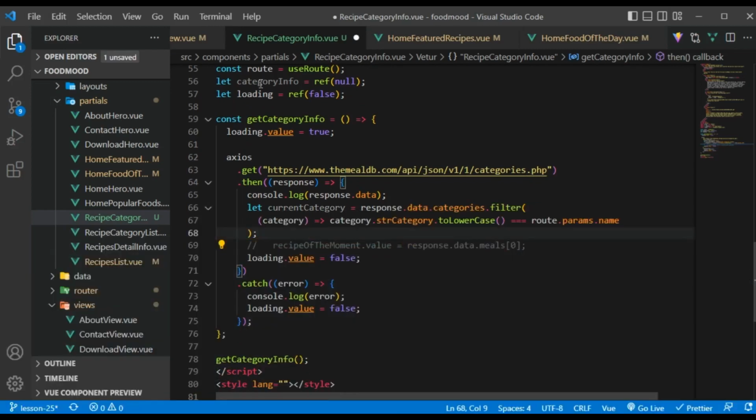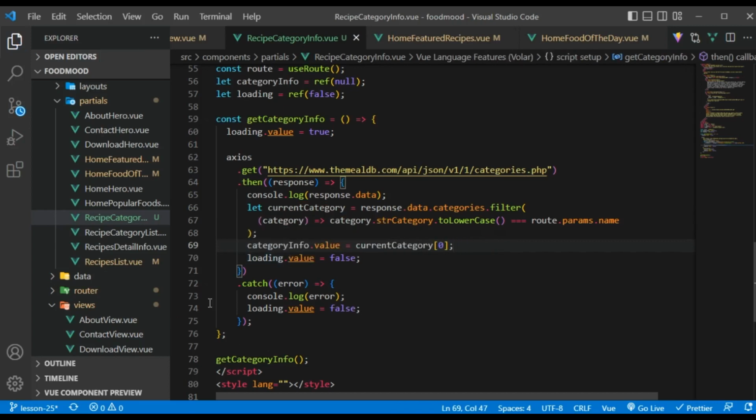And what I can then do is remove this, and say this categoryInfo.value is going to be equal to currentCategory, so the first item. Okay, so let's do that, and let's save, and that should work.